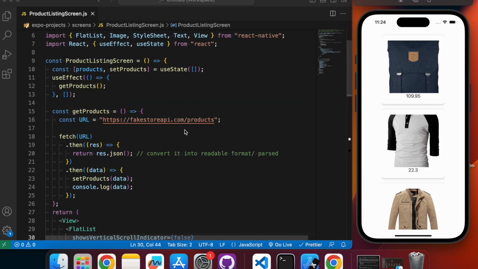So whenever you are fetching any API, there are chances that you can face some errors, right? So let's say you entered a wrong API, or let's say you made some typo in this API. So for that, we need to handle the errors as well, right? So let me show you how it is done.